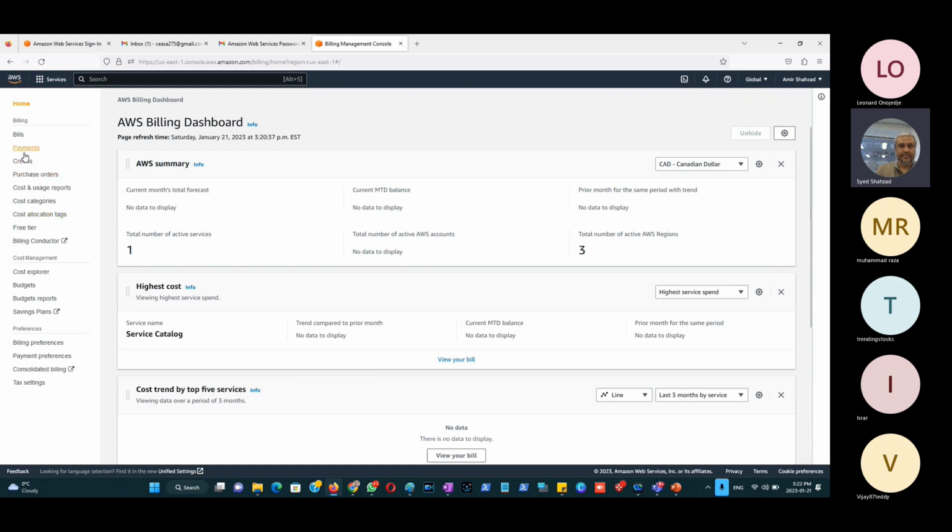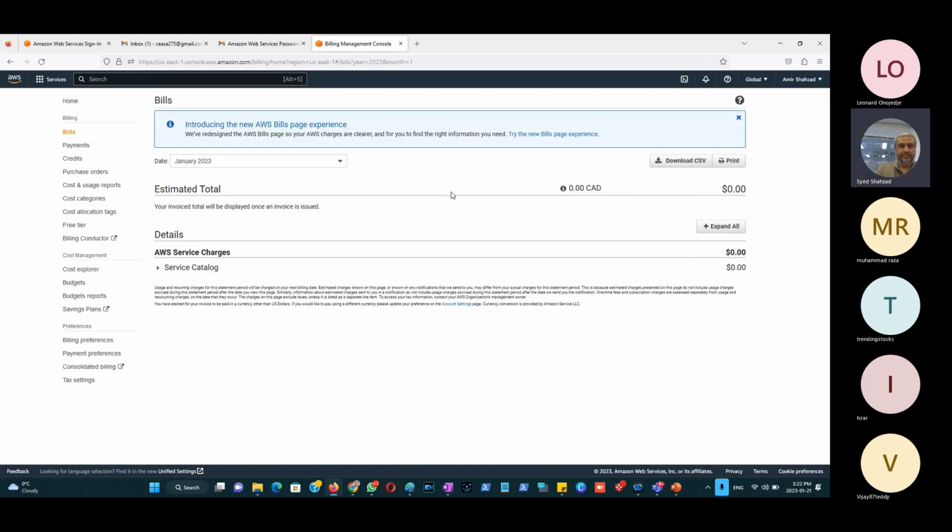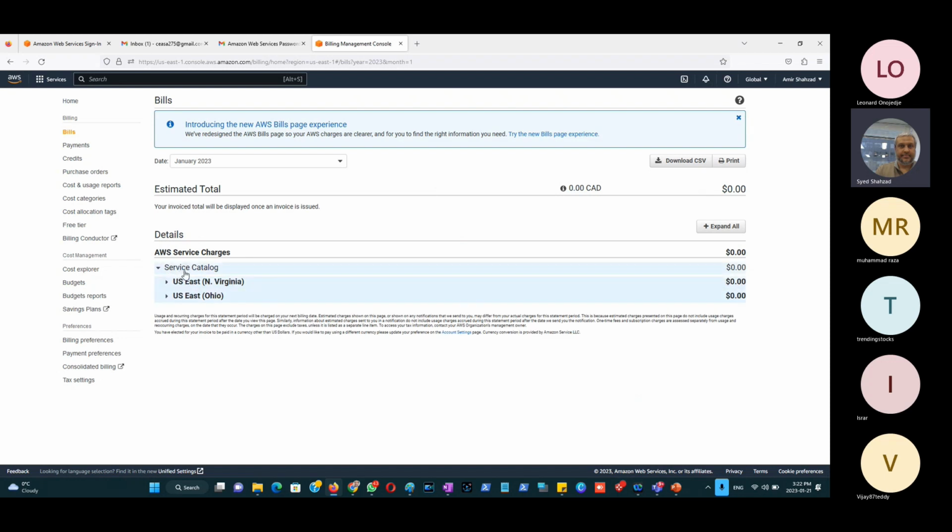So I'm going to go ahead and go to bills here, on the top left, bills. And in the bills, obviously we didn't do anything yet, so there is not going to be any billing, right? But if we go explore, keep going down, there's US East, North Virginia, and US East, Ohio. So these are the two regions that they could bill us if we create any resources here.